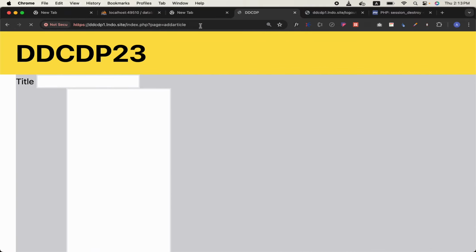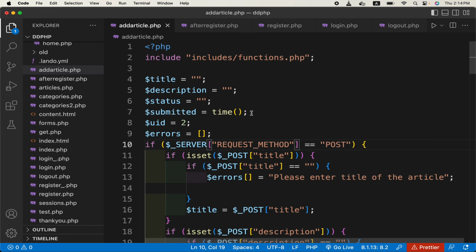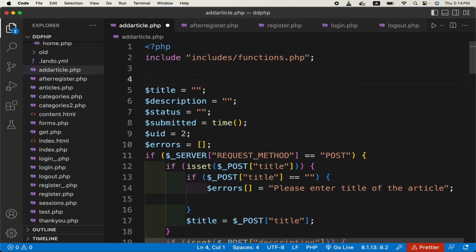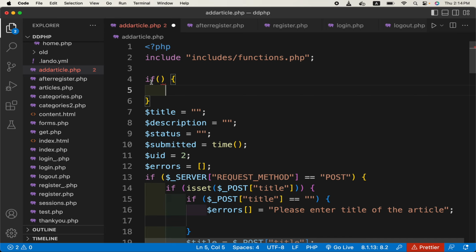So now anybody, even when we are logged out, can access it, but I want to restrict this so that only logged in users can see it. For that purpose we need to write some code at the top of the add article page. I want only the logged in users, those whose session is logged in equal to true. We will create an if statement like this.